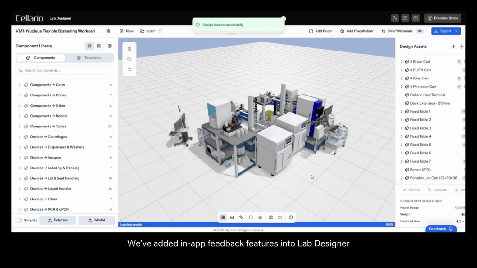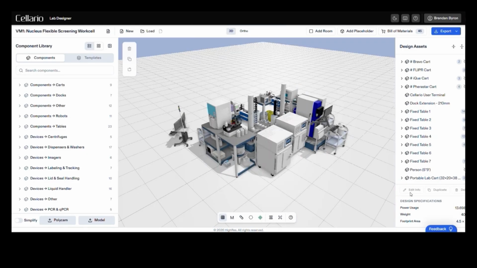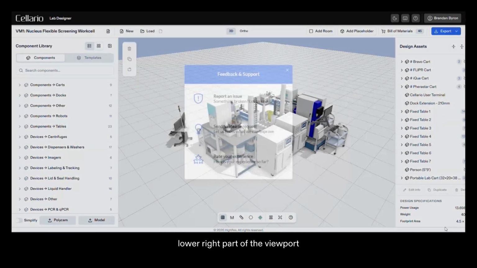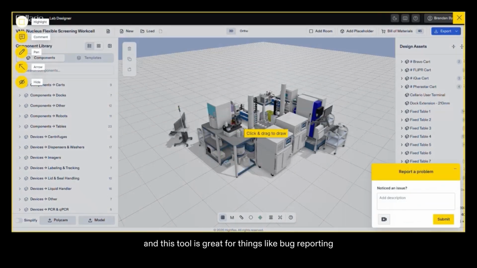We've added in-app feedback features into Lab Designer that easily allow you to contact the project team. You have this feedback button in the lower right part of the viewport. And through this button, you can report issues, send us ideas or request component library updates, and rate your experience. And this tool is great for things like bug reporting because you can draw directly onto your screen, provide a description of the issue, and submit it, and that gets directly funneled to the project team.